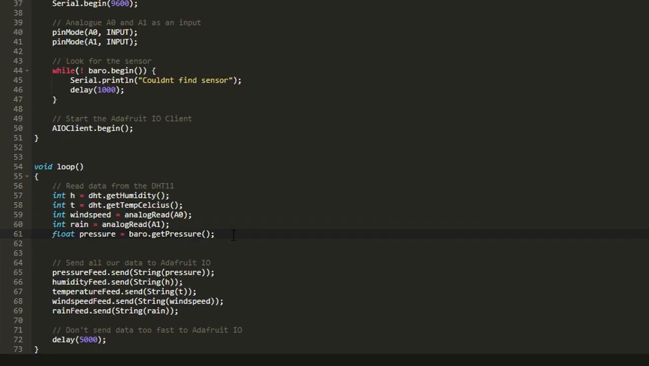The main loop of code starts by gathering all the data from the different sensors. Then all this data is sent to adafruit.io, and then the last line is a simple delay to make sure that we don't send too much data too quickly.